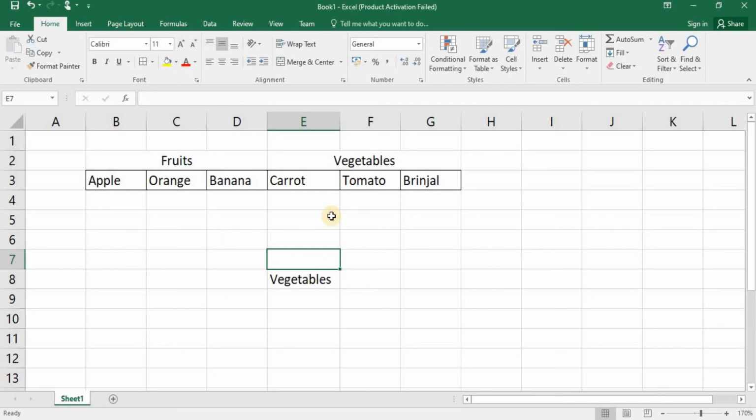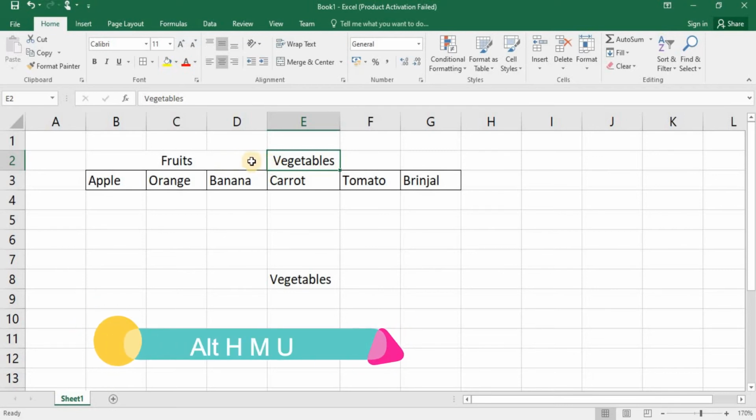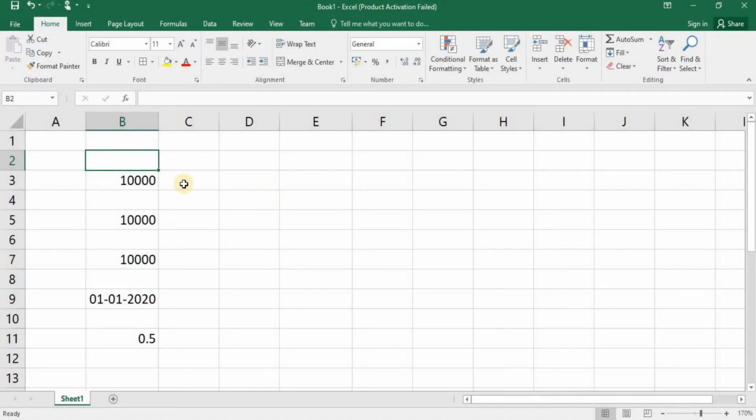We can remove this merging. Select the merged cells, then go to Home, click on this drop down. Then choose Unmerge Cells. See, we have removed the combine. You can do this by using shortcut Alt HMU. First select the merged cell, then press Alt HMU. See, unmerging is done. Now we will see working with different number data types.